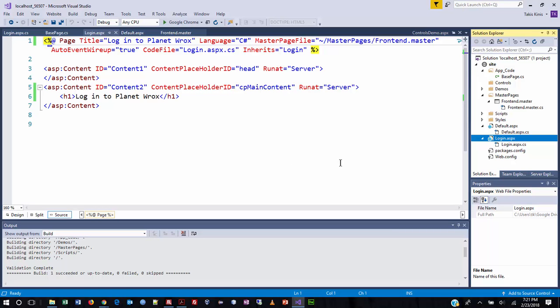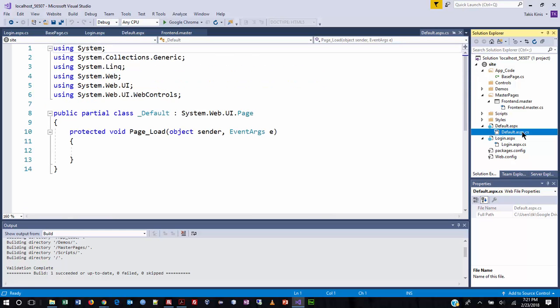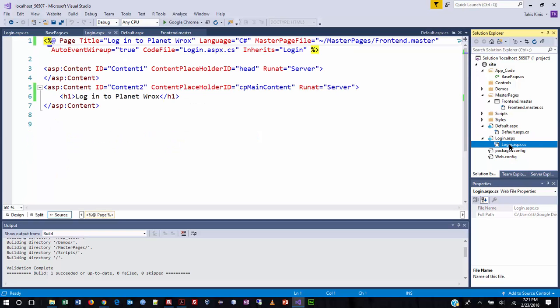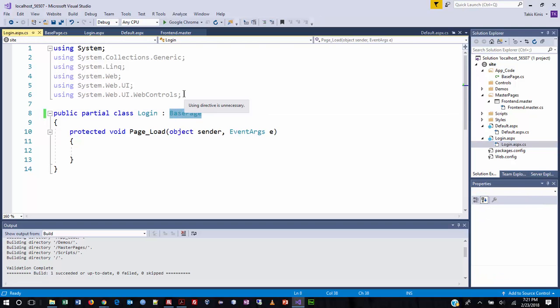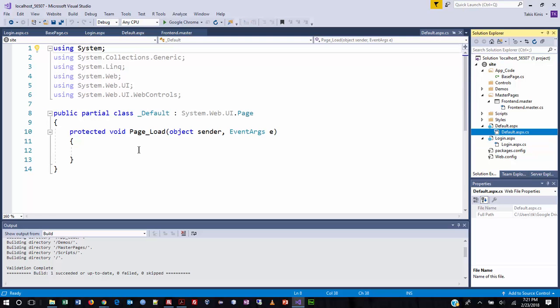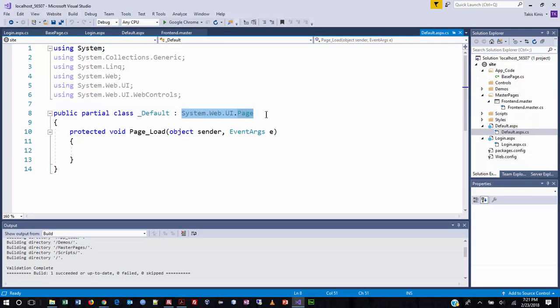The other thing that you want to do is you want to go into the code behind pages for those as well, and make sure that, like we did in the login page code behind, that we switch that extension to base page. So the only other page you really need to worry about is the default page. So the default code behind file, we're going to switch that to base page and save it.